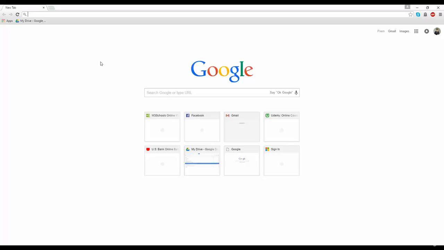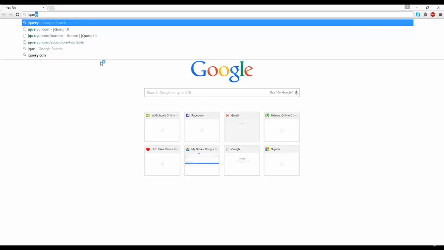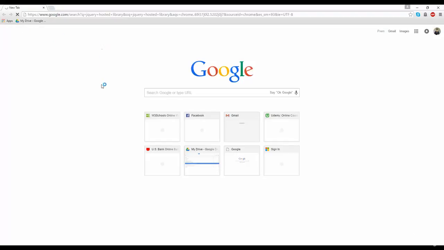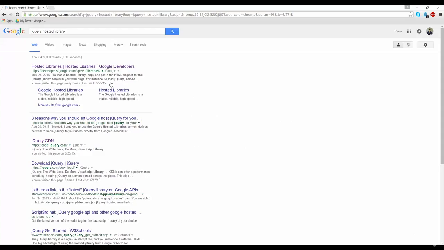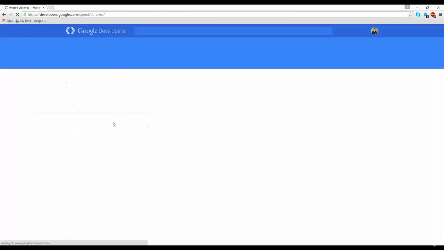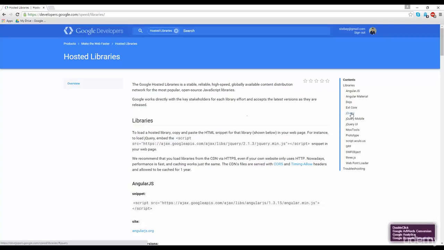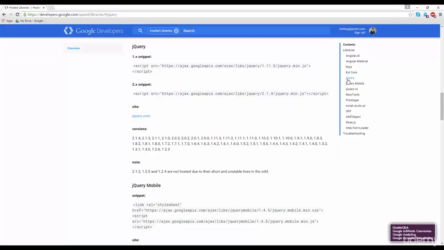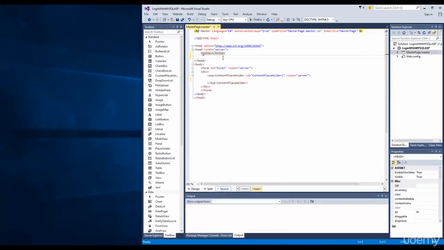So just write jQuery hosted library. Once you write that, Google should give you, here you go, the hosted library for jQuery. We can go to the jQuery section from here and then get the script from there. Once you have it, just paste it over here.